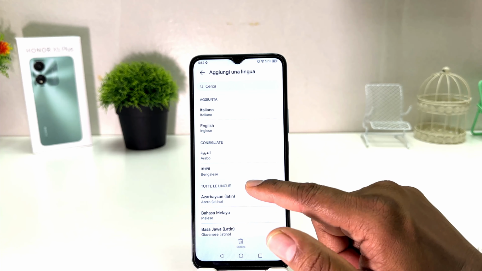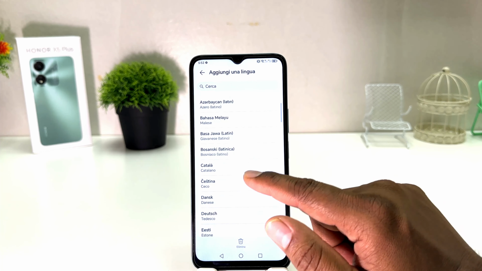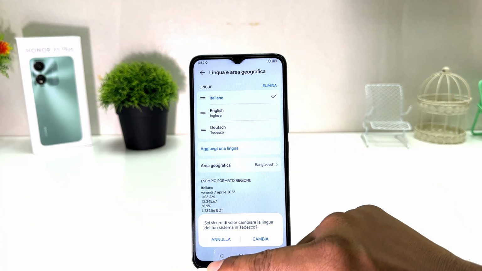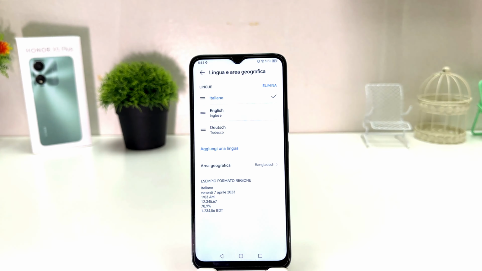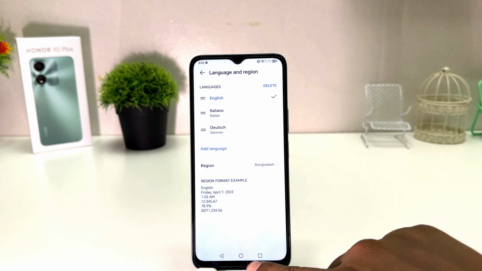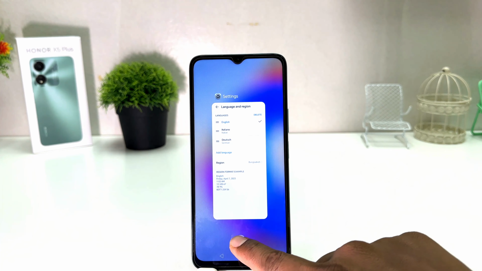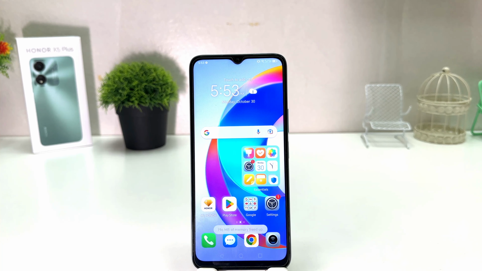In this screen, you will see there is a bunch of languages available. You can easily choose any of them. But actually, I already have English here, so I'm going to choose English here, and then we will see my phone language has successfully changed from Italian to English. So even though I don't know that Italian language, within this simple way, you can easily change language in your Honor X5 Plus.